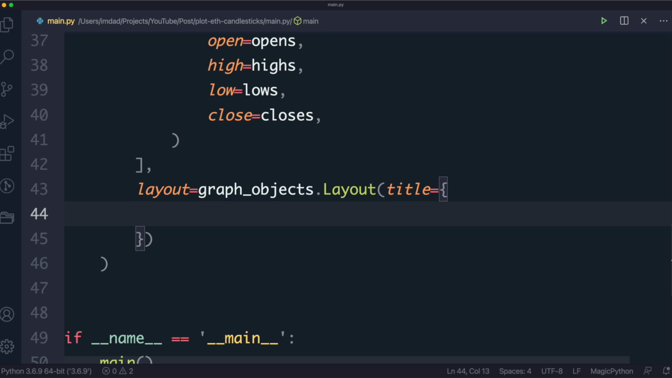So this takes a dictionary, and you can change the font family, you can change the weight of the font, but more importantly, you can change the text too, right? So I'm just going to change the text, and I'm going to say this is an ETH USD daily chart.